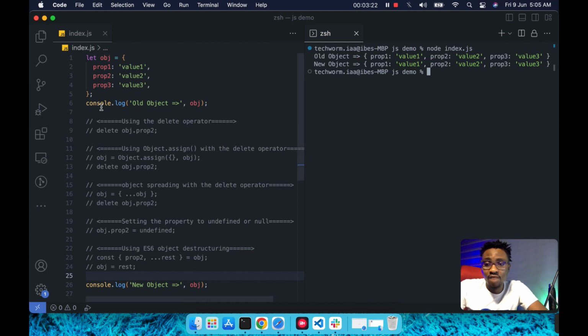You can see we have two console logs here, one for the old object and one for the new object. The old object has prop 1, prop 2, prop 3, returning the values value 1, value 2, value 3, and the same for the new object. You see, there is no difference between the old object and the new object. So how can we delete from this object?